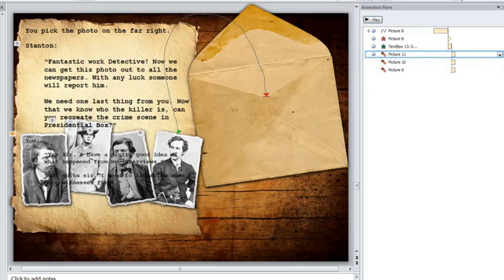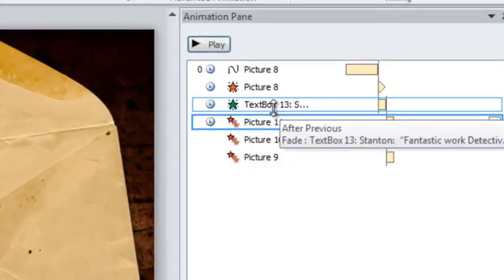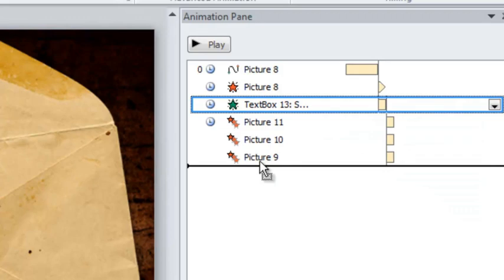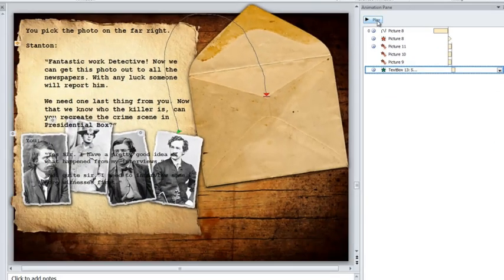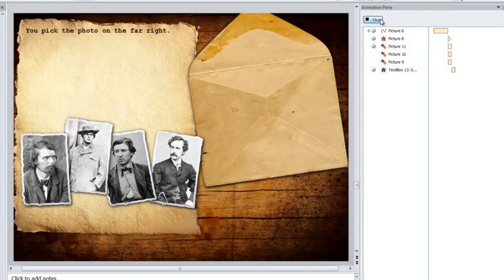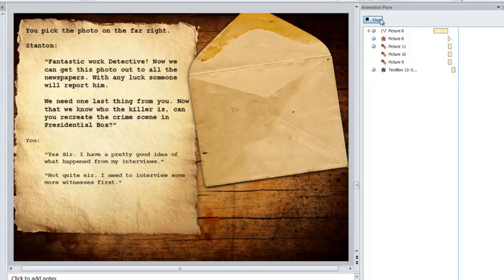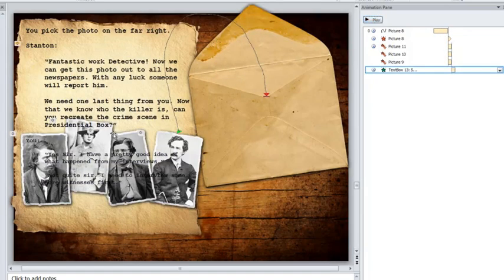Maybe I should have the photos disappear before the text fades in, because it looked like the text faded on top of that. So let's select the text box in our animation pane, and I'm just sliding it down to the very bottom. So now let's play through and see what it looks like. Picture goes up, into the envelope, disappears. Awesome. That's what I was looking for.